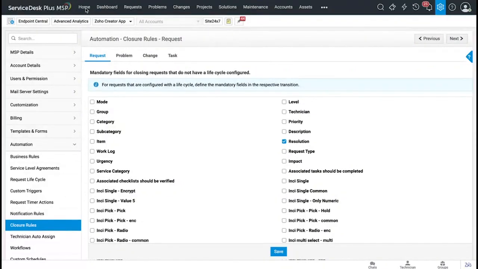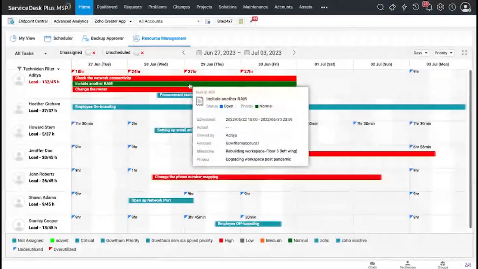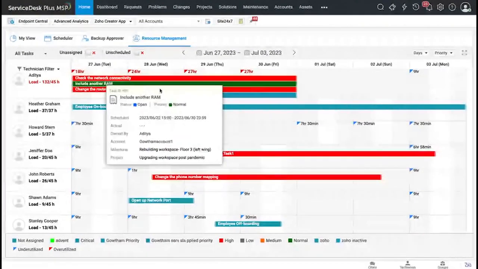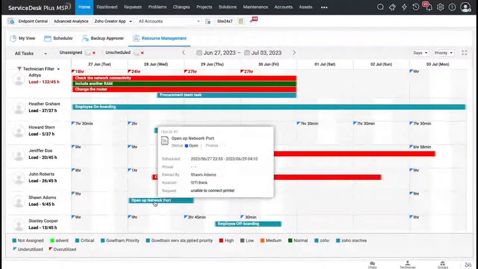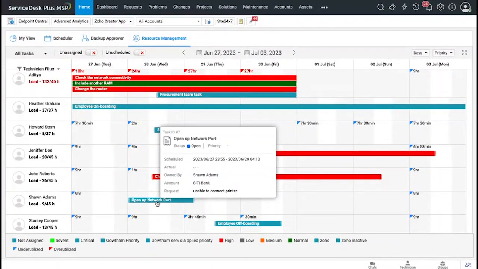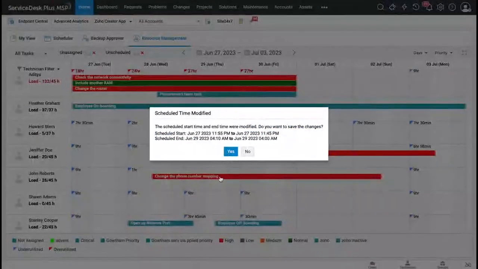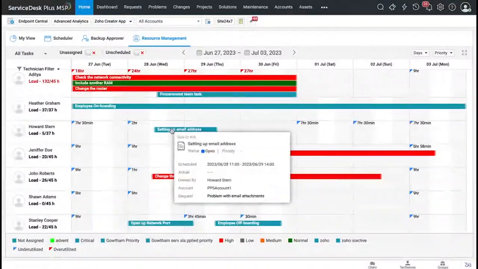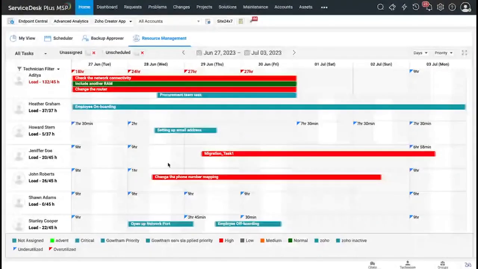So where this feature is, on the home tab, you'll be able to see the resource management. Under resource management, you'll be able to see all your technicians and the tasks that they are associated with. If a technician has no task at a particular time, and you want to balance the workload, or assign the right ticket to the right technician, you'll be able to just drag and drop and assign that ticket to that particular technician and manage the workload, as well as associate the tasks to the right technician, right? So this feature is as simple as that.